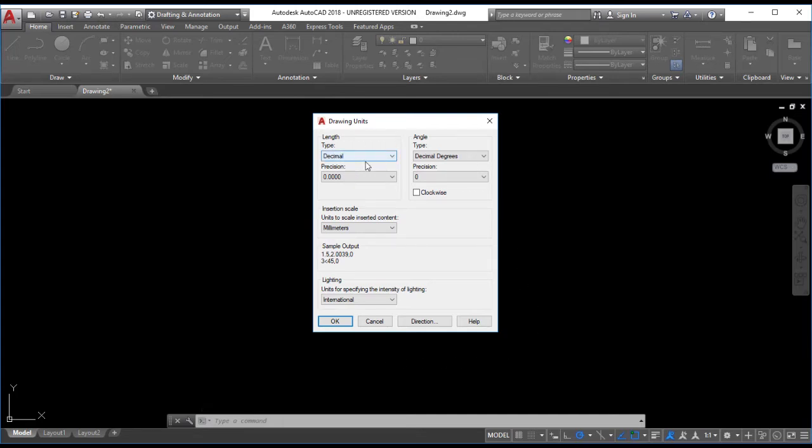Now in this units window, for the length, we are able to put in our length by different types of measurements. So for instance, we are now on decimal, and it's shown by an example here how the decimal would look in terms of measurement, right? So this is 1.5 comma 2.0039. That is how it's represented in decimal. For the precision, we are going to put a precision at 0 for this one.